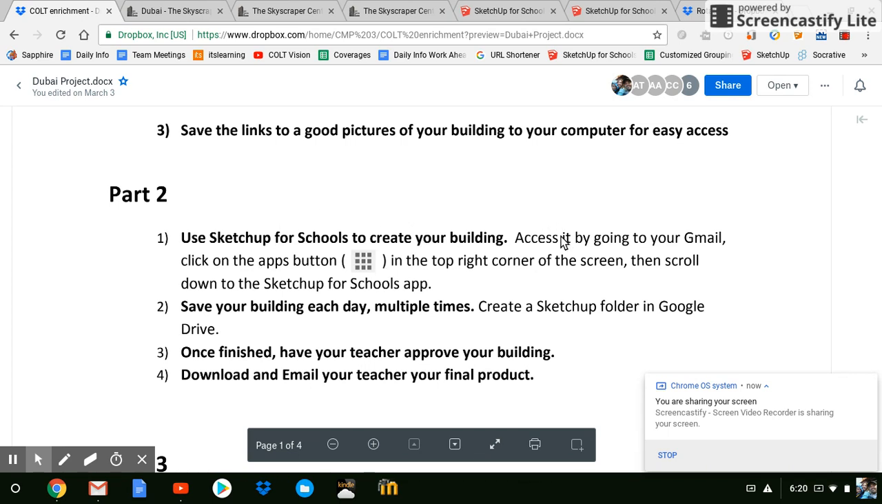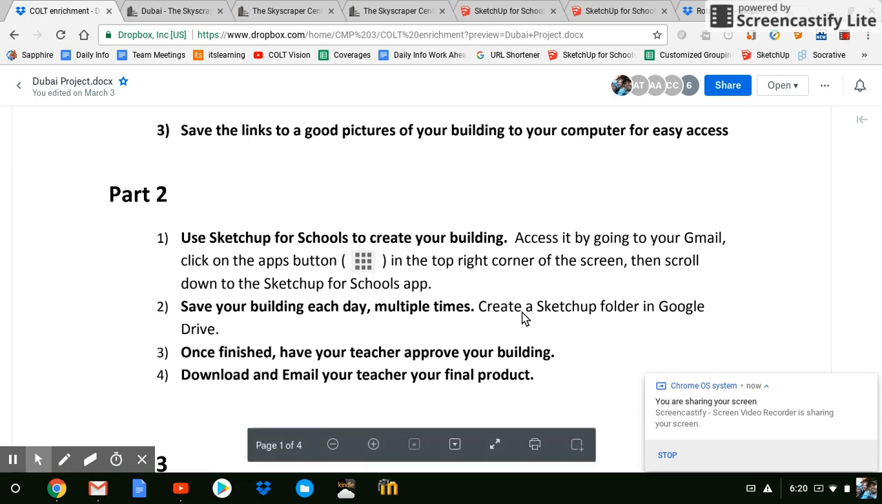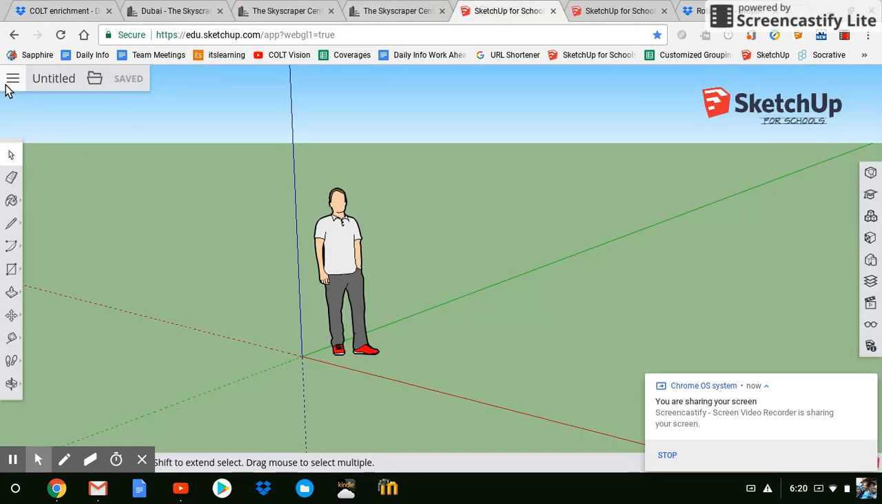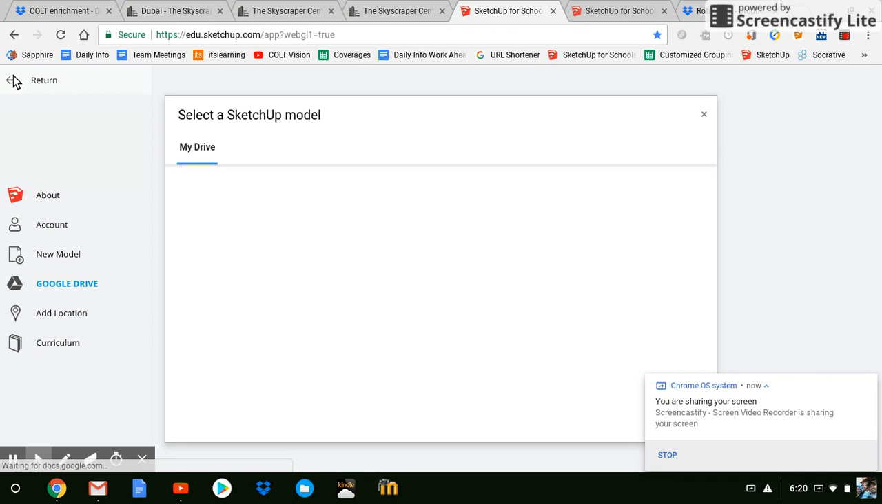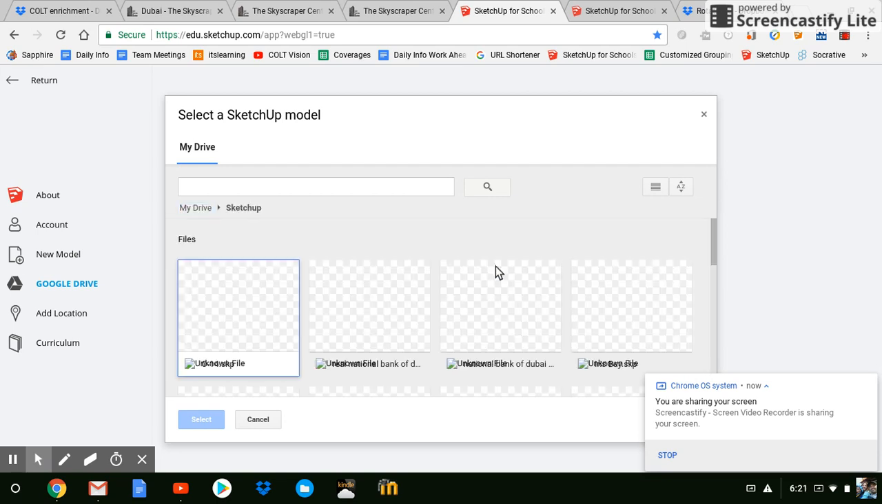So you'll go to SketchUp following the same rules as how we got to SketchUp back in the fall. It might be a good idea to create a SketchUp folder in Google. That way, when you go to save things each day, you'll be able to save it right in the SketchUp folder. If I go over to SketchUp and click on the little hamburger symbol there, you see it saves right to Google Drive, which is nice, and there's my SketchUp folder for me to access any files I've been working on.